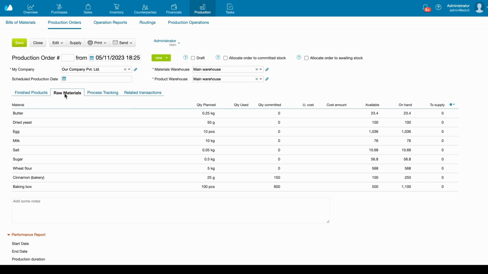In the raw materials tab, I can see the list of all required materials and their quantity for that production order for 100 buns. I have a sufficient quantity of raw materials on hand. I don't need to purchase raw materials for this production order. If you want to reserve raw materials, put the tick on allocate order to committed stock. And if you want to see products from the production order as in transit in the stock report and other transactions, put the tick on allocate order to awaiting stock.